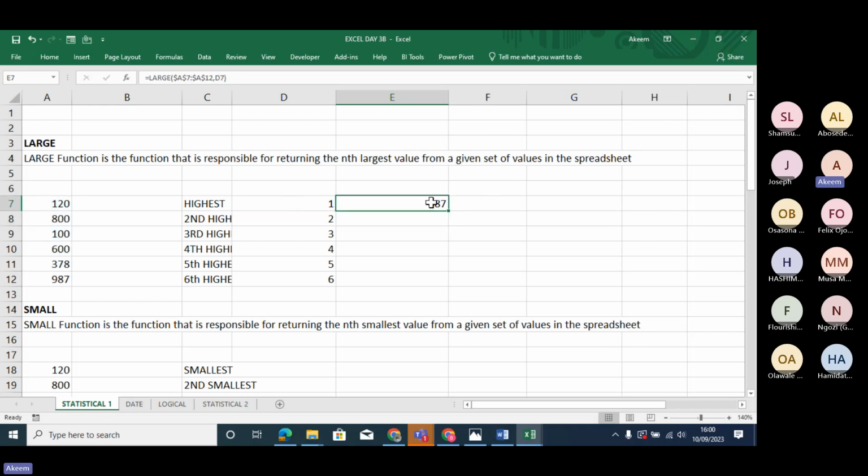So now we have the highest number here. This is the highest by large. I'll copy this down now. You can see that it has arranged them. It has sorted them now from highest to lowest. And you can see the position each of them is holding. This is holding the third position, fourth, fifth, and sixth. Okay. This is it now.